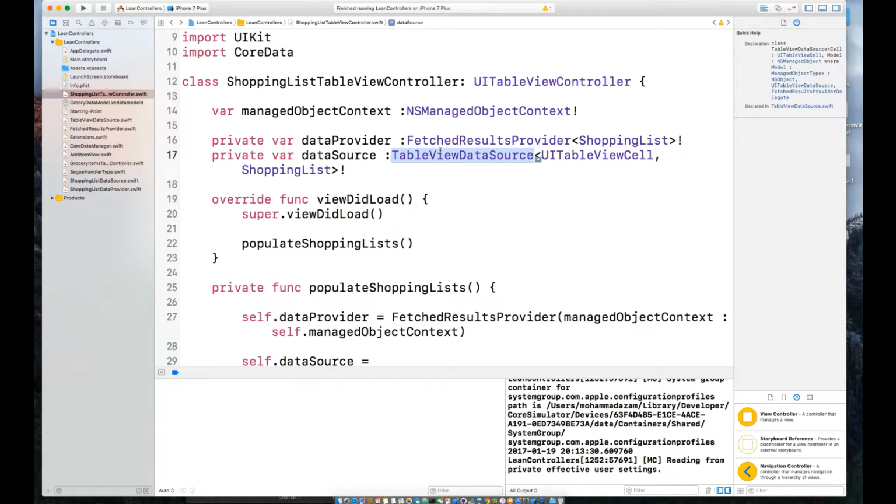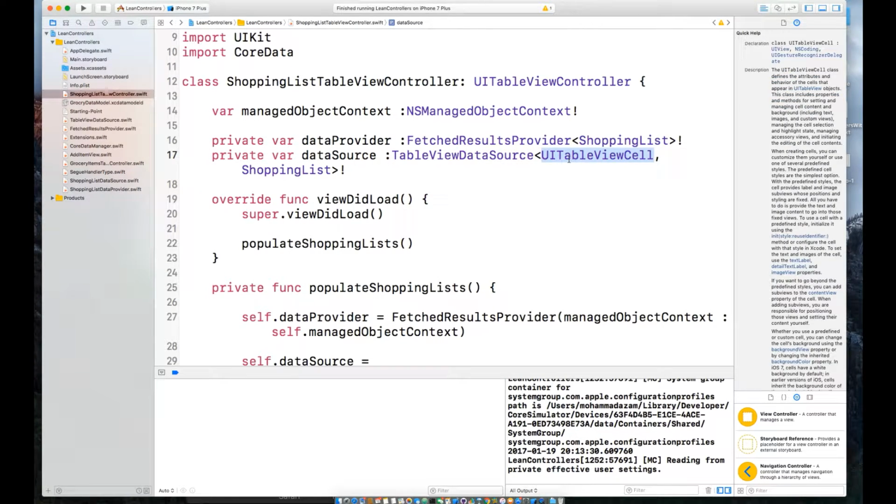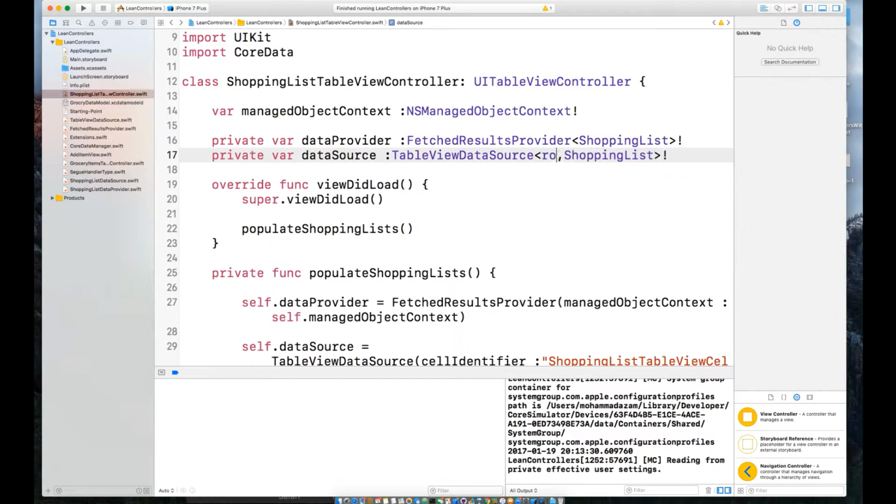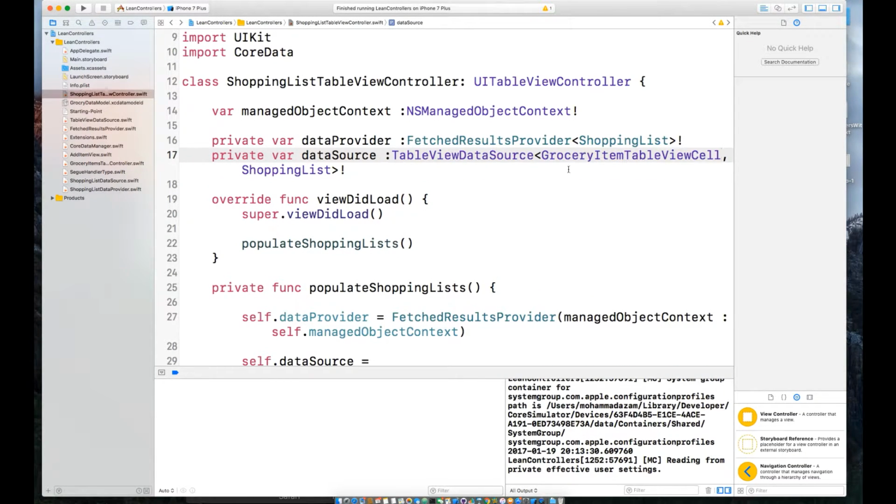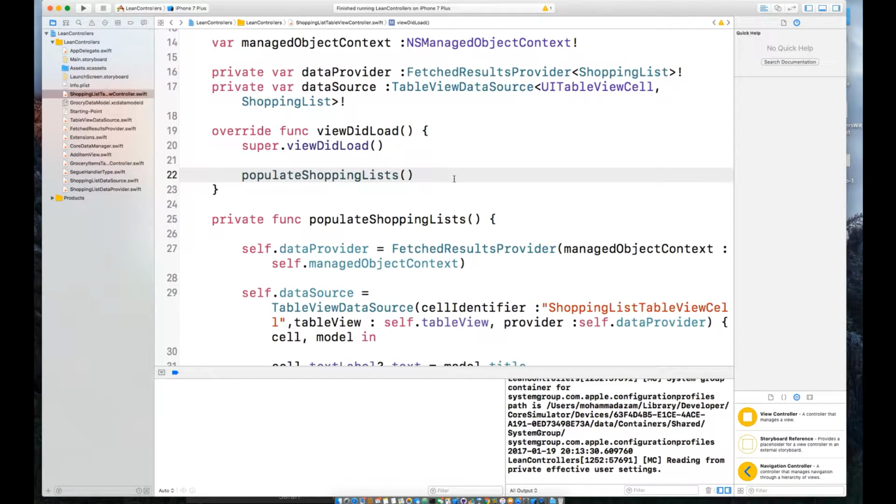But in our simple application, we can definitely use a generic version which doesn't depend on any type, which does not know any type, which does not depend on a cell. So I can pass in whatever cell I want. I can pass in grocery item table view cell, and I can pass in grocery item. It's generic, so it doesn't really matter, right? So these are the two solutions that you can start implementing in your application.